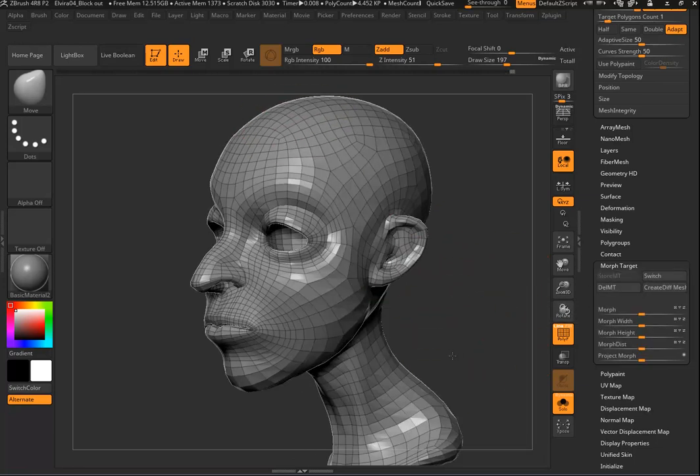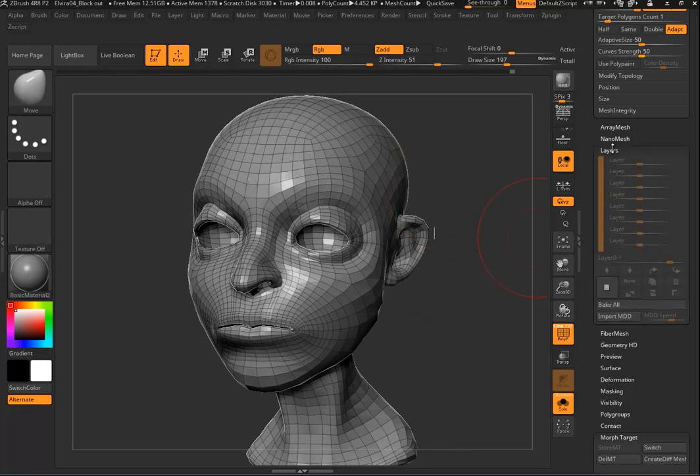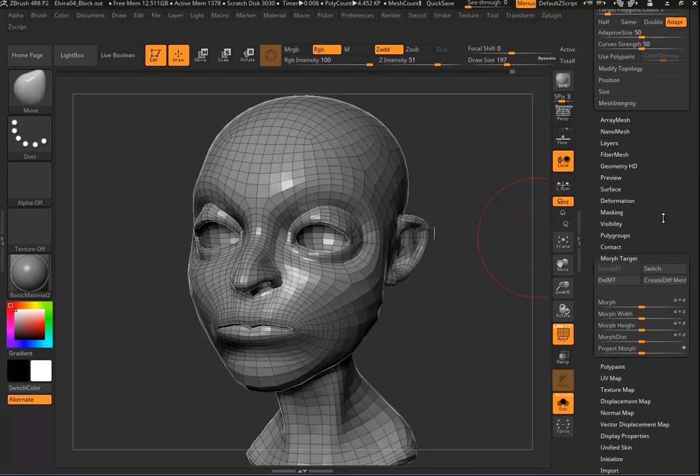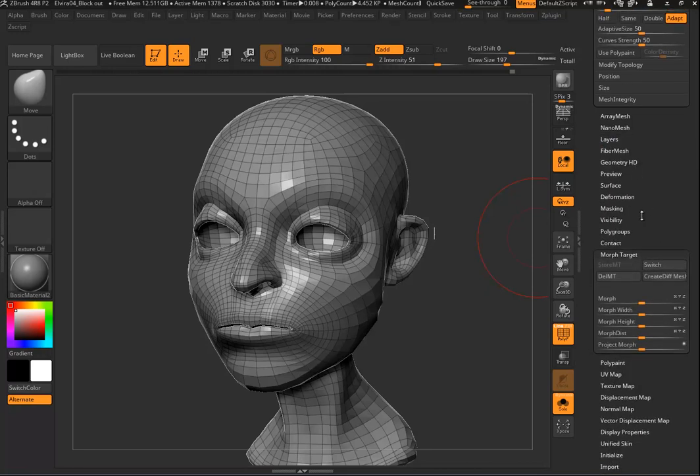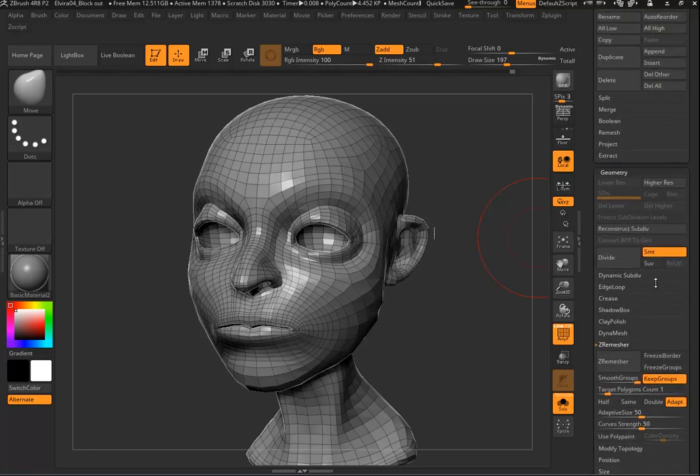Store another one. You only get one morph target. This is old ZBrush, before they actually put in the layers menu. But it's still handy, and in this case it's going to be handy. So I'm going to store that morph target.